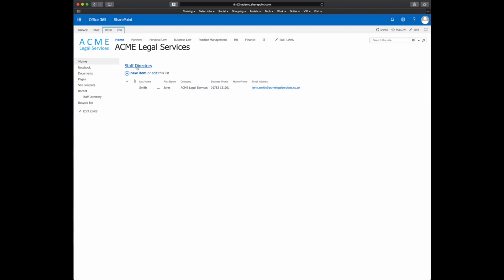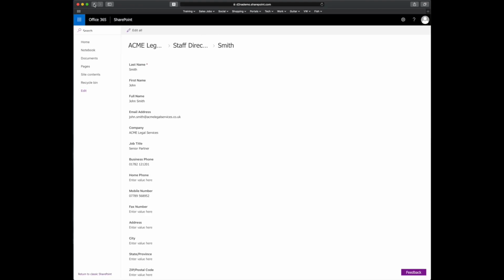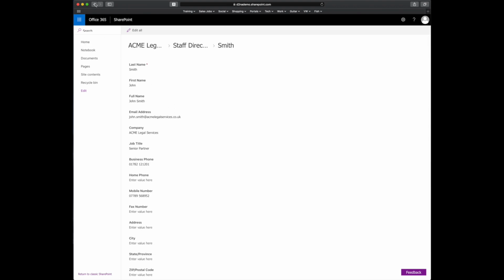What we've got here is a basic staff directory. This is a view that can be created with a database that's all built in. It's really easy to set up. We can edit this list by adding more contacts really easily. And we can go into more details on the contact, and we can look at lots of information. This is all completely customizable.